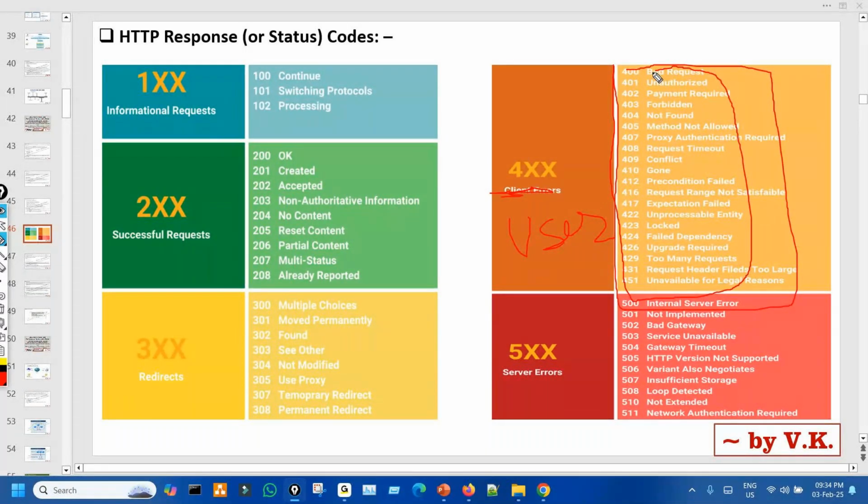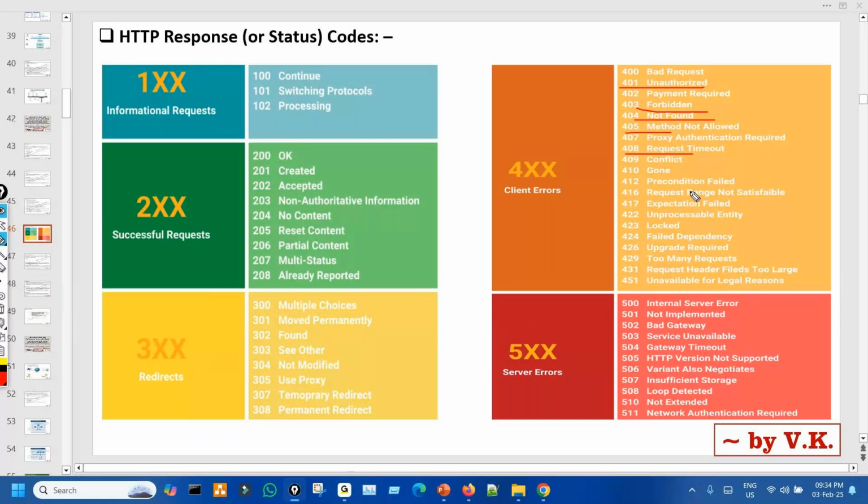Okay, so these are there, like 401 unauthorized, 403 forbidden, 404 not found, mostly 405 method not allowed, 408 request timeout. Generally you'll see them: 400, 401, 403, 404, 405, 408 mostly.